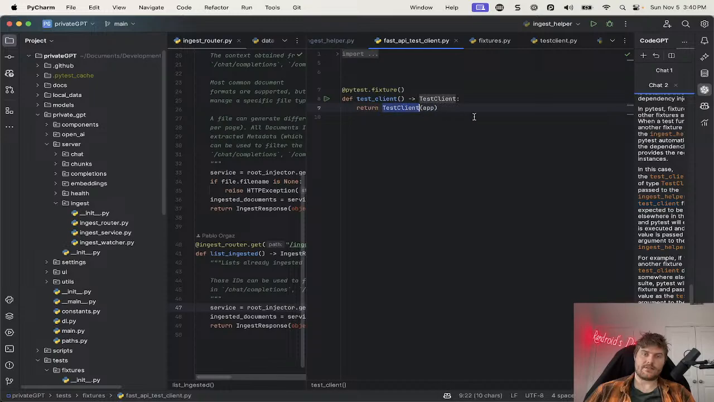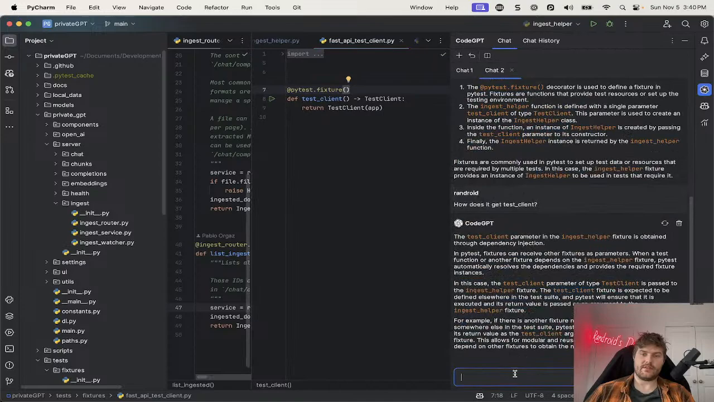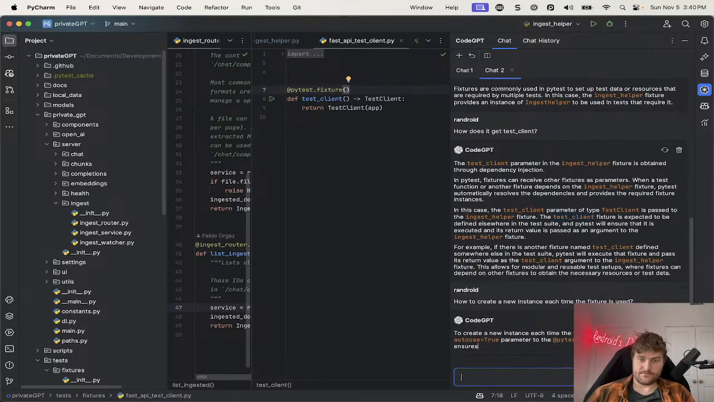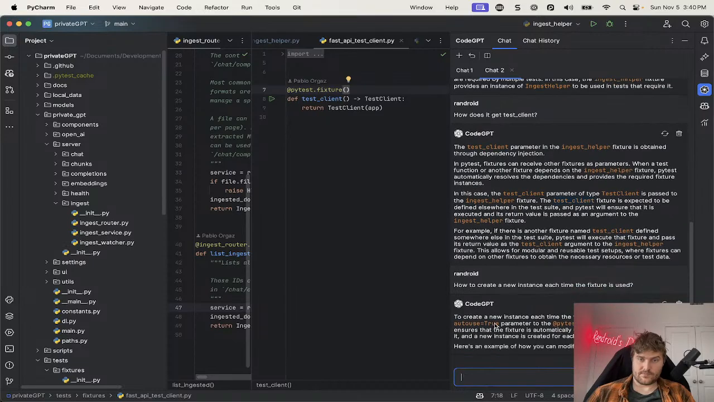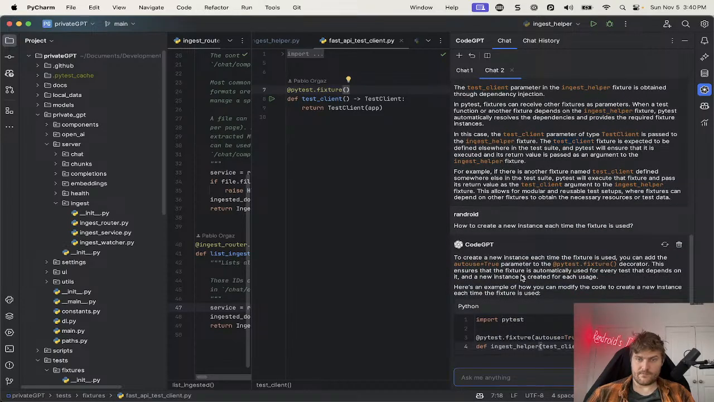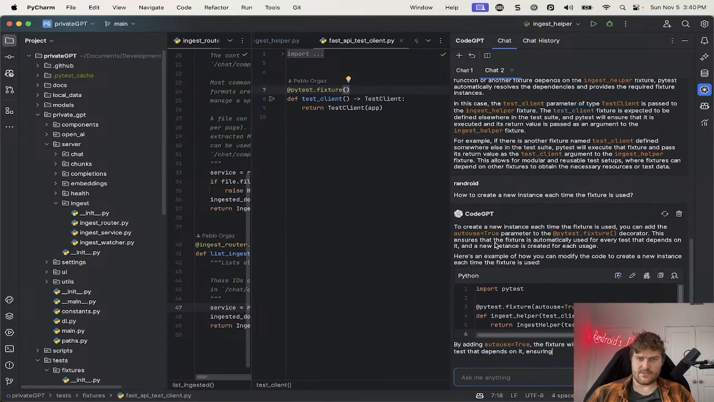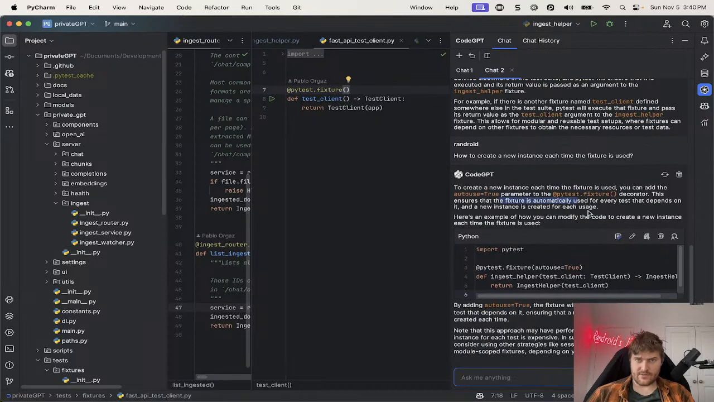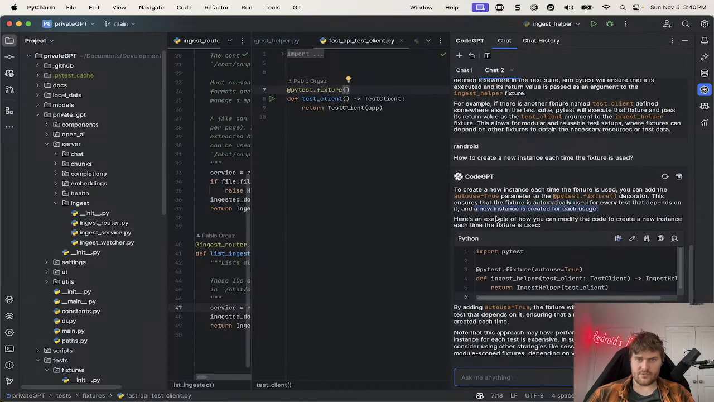That just creates... See, how do you tell this to create a new instance? How to create a new instance each time the fixture is used. So I need a factory for this fixture. The autouse true parameter in the decorator ensures that the fixture is automatically used for every test that depends on it. A new instance is created for each usage.